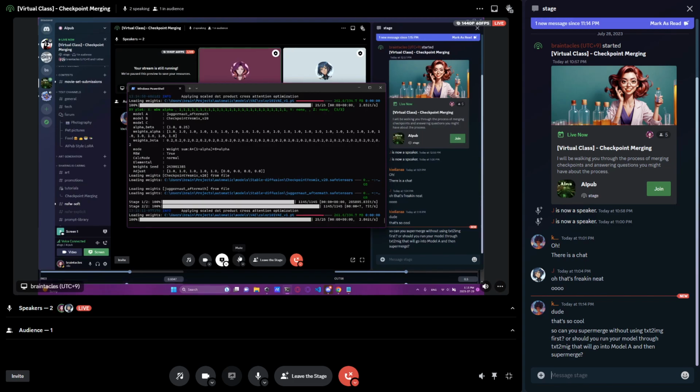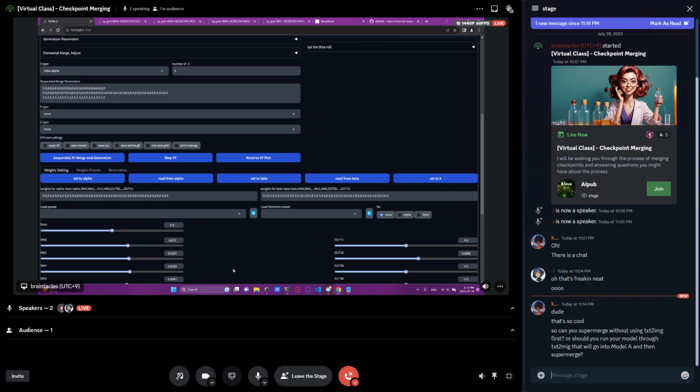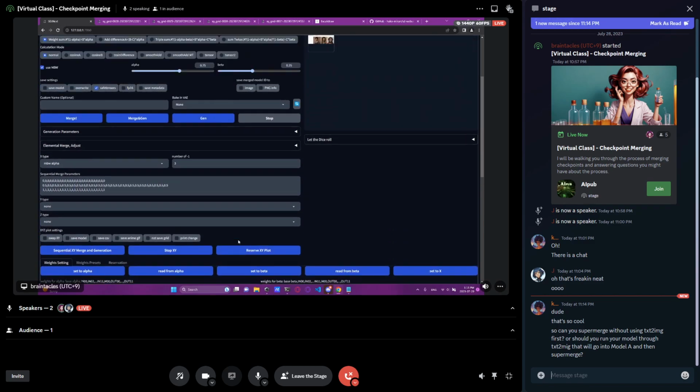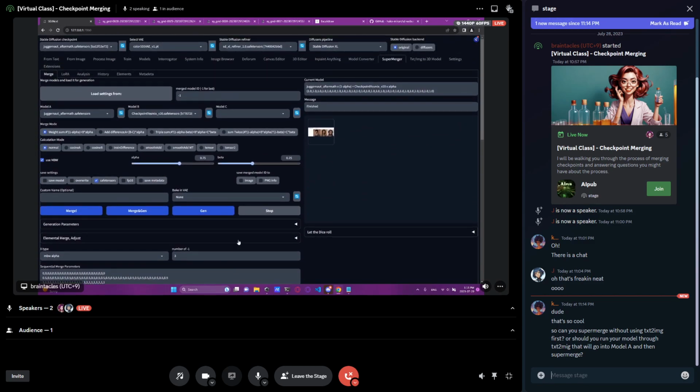Can you super merge without using text to image first? Or should you run your model through text to image that will go into model A and then super merge? You don't need to touch text to image at all. There's no point to go there yet. I will go over this point a bit later on. There is a point where going to text to image is worth your time.